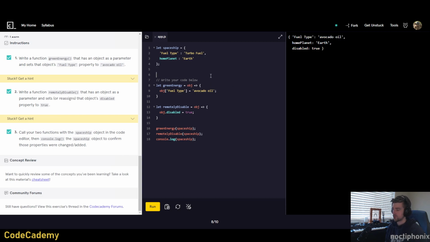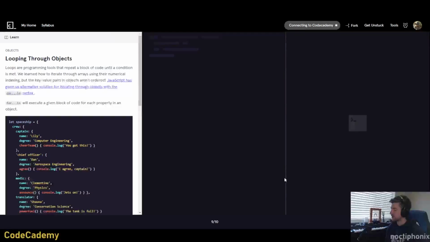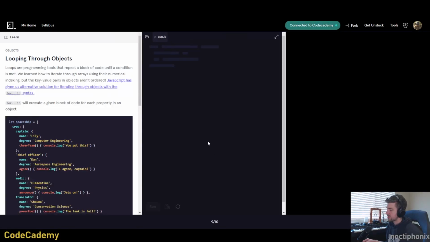And just for extra redundancy, let's console log spaceship at the beginning and see how it changed. So at first you can see the turbo fuel was its fuel type, and it did not have a third disabled key there. And then of course you could change this to be true or false. After the first console log, you could have this function run again, and then it would switch it back with a property that already exists. But in this case, it added a third one. All right. Properties and methods for objects.